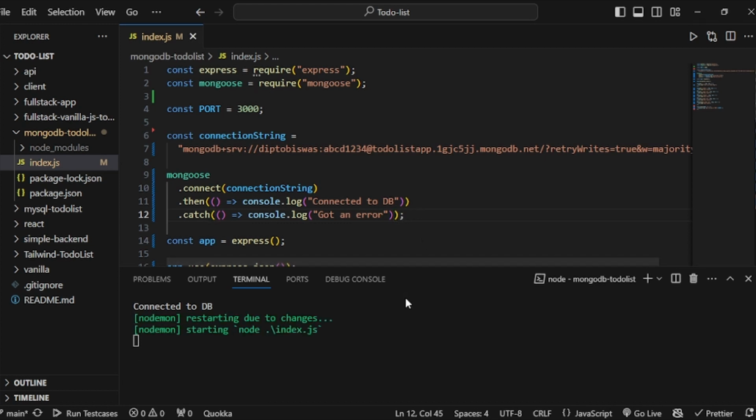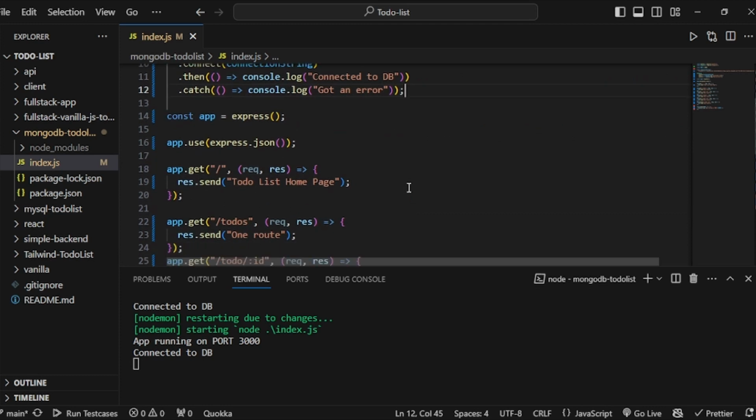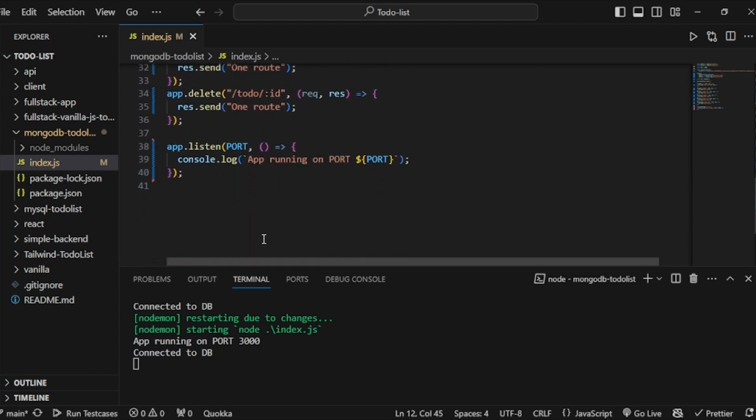I'll fix that first, and then we will start writing code. So let me refresh, and now you will see app running on port 3000, and after some time we will see connected to DB. Now I don't want this. What I want is for the app to run only when it is connected to DB.